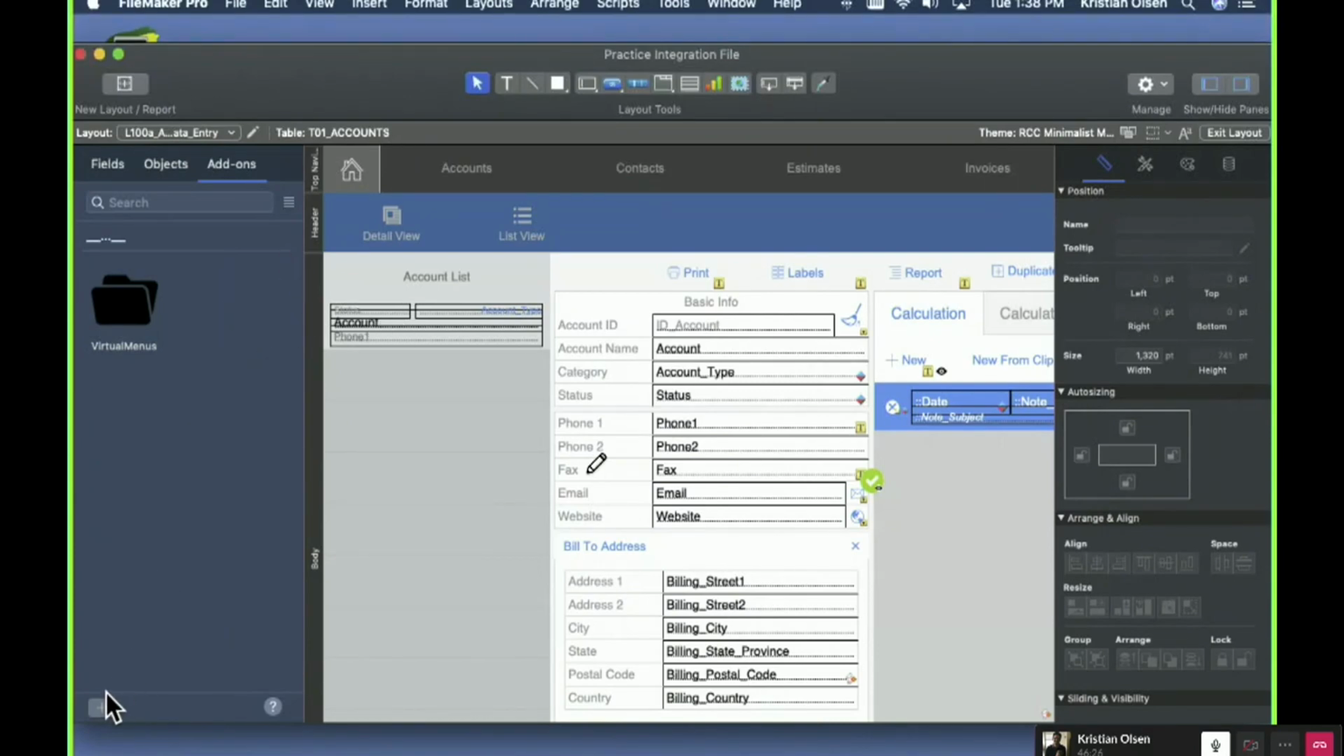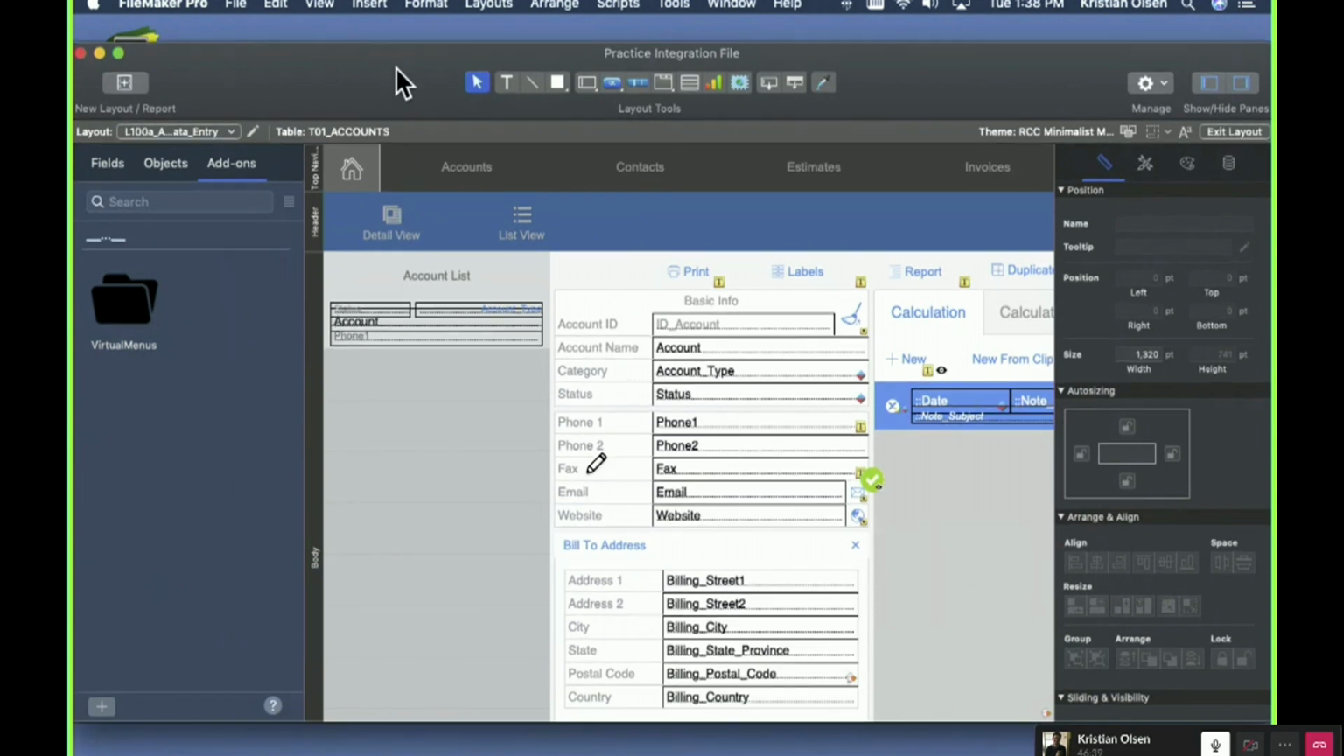So the plus down here again, this brings the code over into the file. If I go into the script workspace, the value lists, the custom functions, the layouts, everything from that demo file is now in this file.